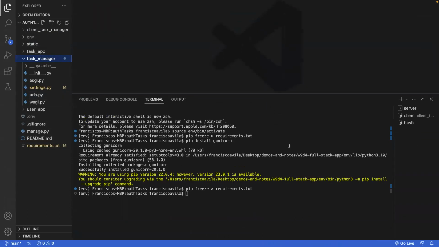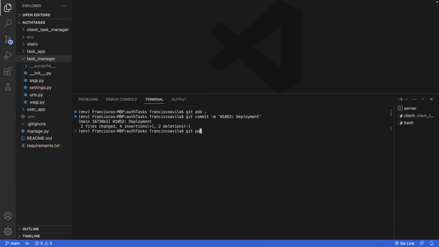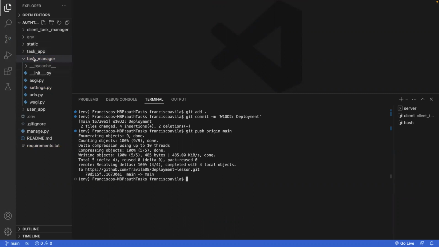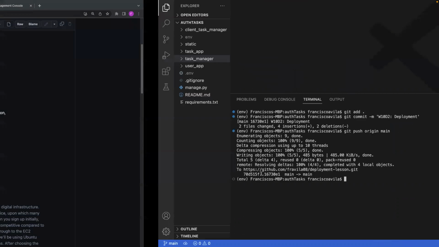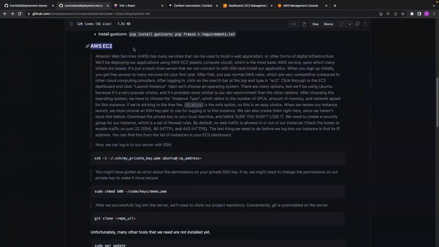Perfect. Now that I have that, I want to make sure that all of this gets up on GitHub. I'm going to push that to main. Now that it's all on main, I can move on to working with AWS. Okay, so I have everything going, and now we're going to AWS EC2. So let's go to my AWS dashboard.